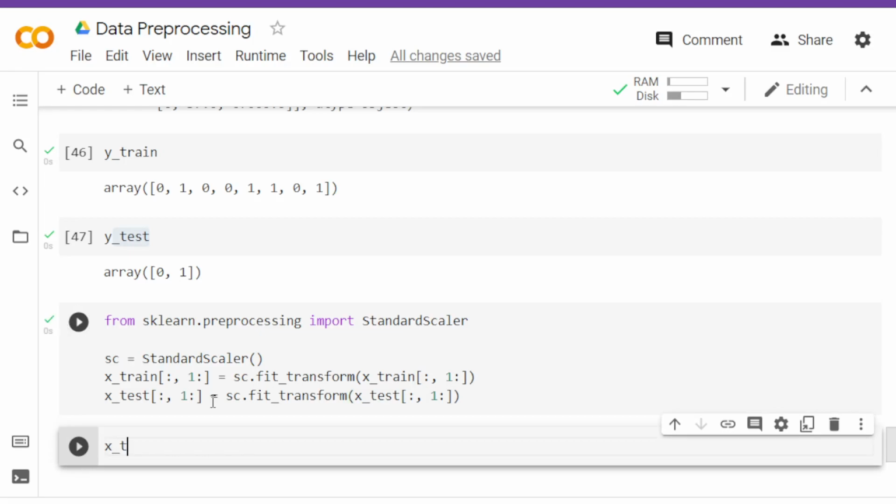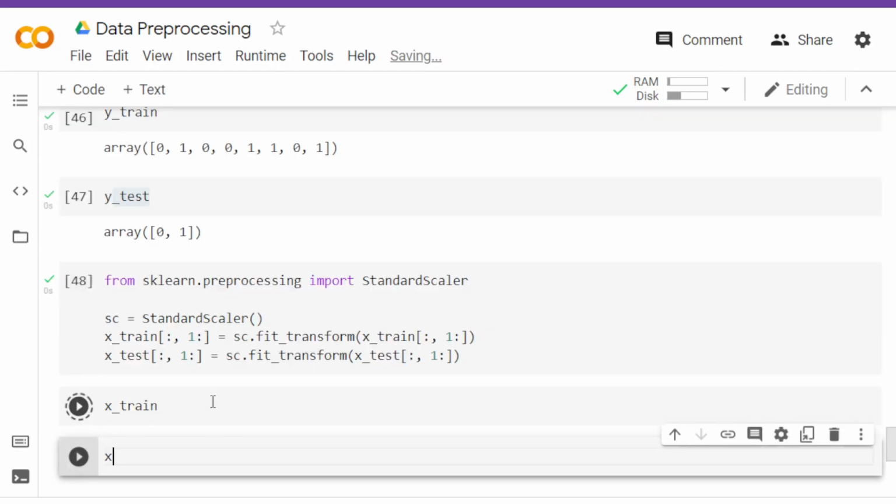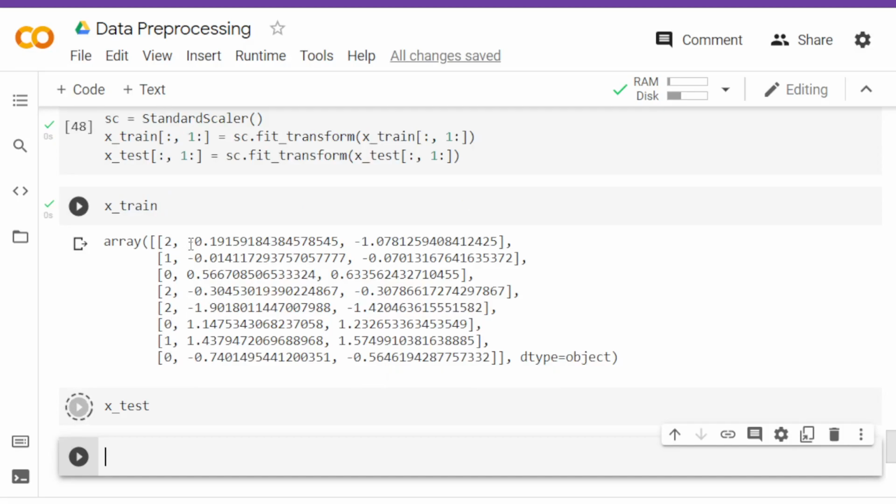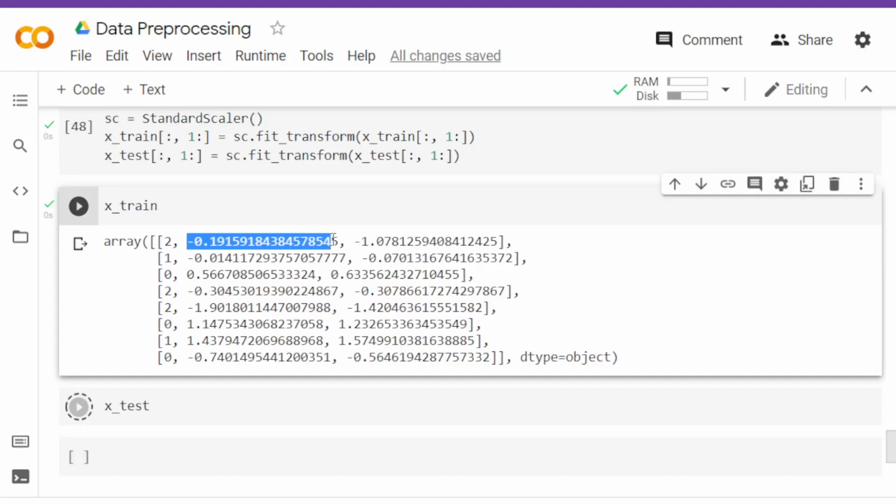And if I just print x train and x test, boom, you can see that we have the standardized values, which are probably in between -2 to +2, I think. And yeah, we have applied the standardization, so the value is not bounded to any particular range, but still we got values lower than we expected.